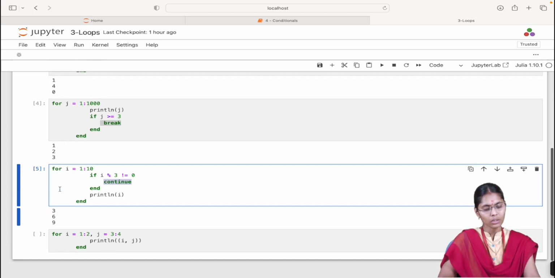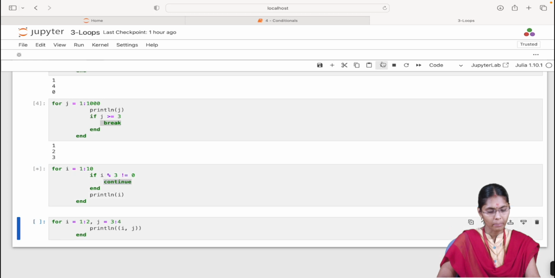Another way of using a for loop: for I equal to 1 to 2 and j equal to 3 to 4. Like I'm combining, for int I equal to 0, I is less than n, I plus plus. Then again you will write for int j equal to I, j plus plus. Like that you are writing two for loops, right?